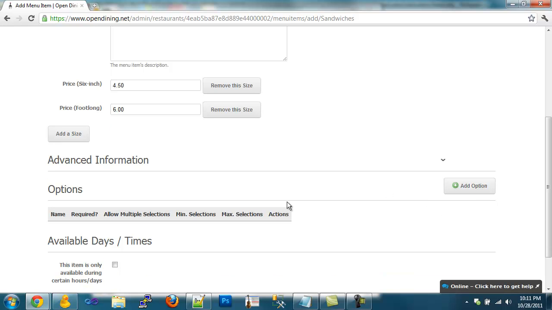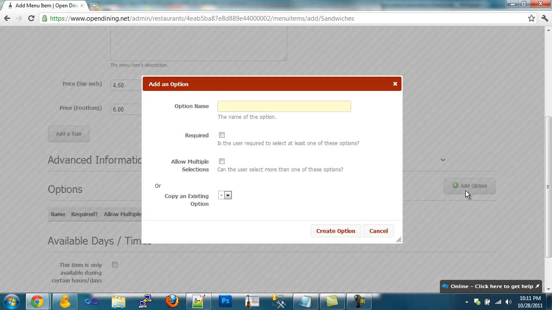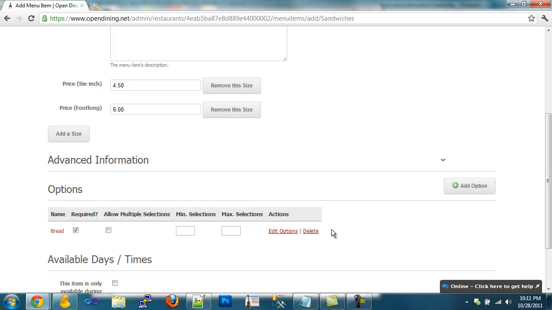To do that, I'm going to click Add Option. Now our options are grouped together, so you have groups of options like veggies or bread, things like that, where they can only pick maybe one of them or several. So let's start with bread. Now bread's required. You really couldn't make the sandwich without knowing what kind of bread they want. Allow multiple selections. We're going to leave this unchecked because you can really only pick one kind of bread. I'm going to create option.